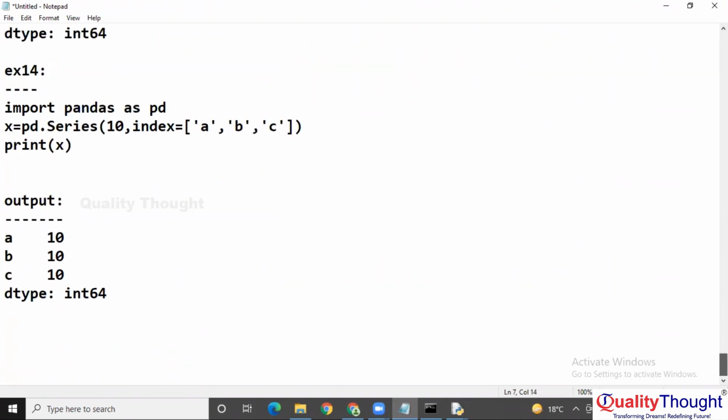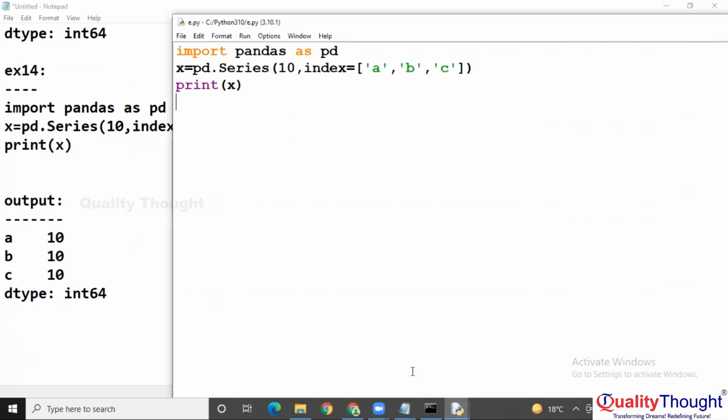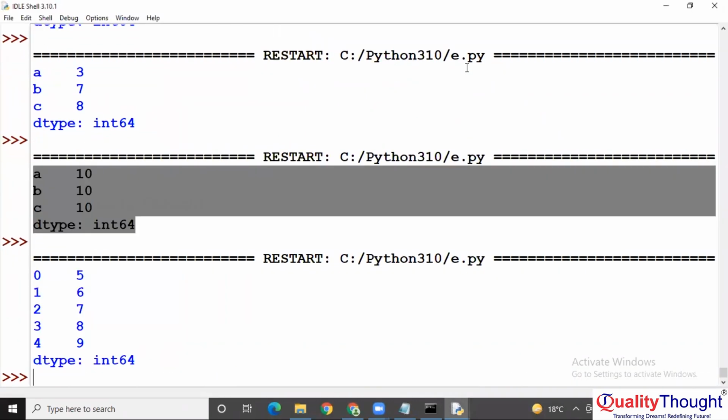For suppose, I am creating a series object by using the range function, passing range of 5, 10. Are you clear? Directly we can specify the range object also. Range is also a Python object. Are you clear?